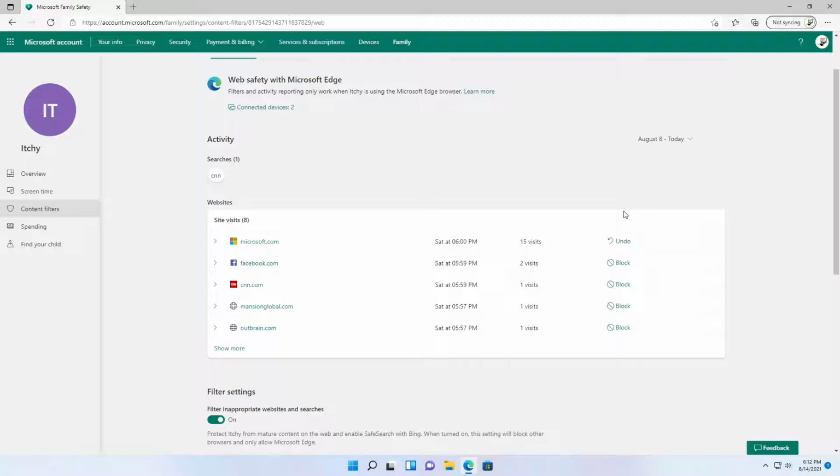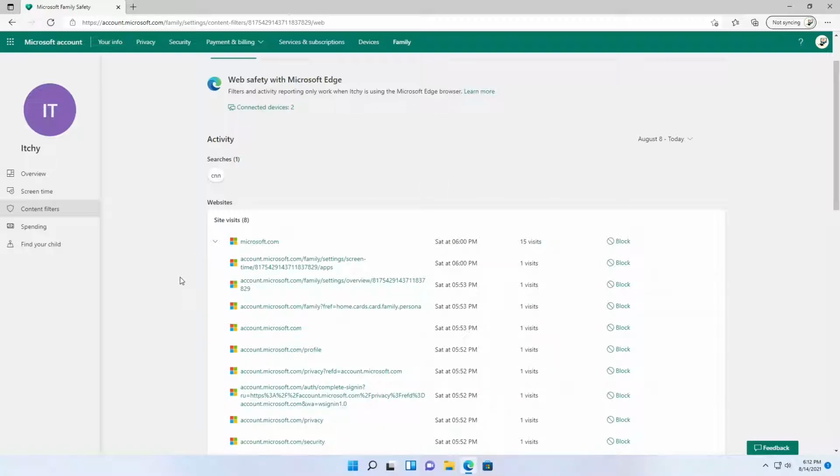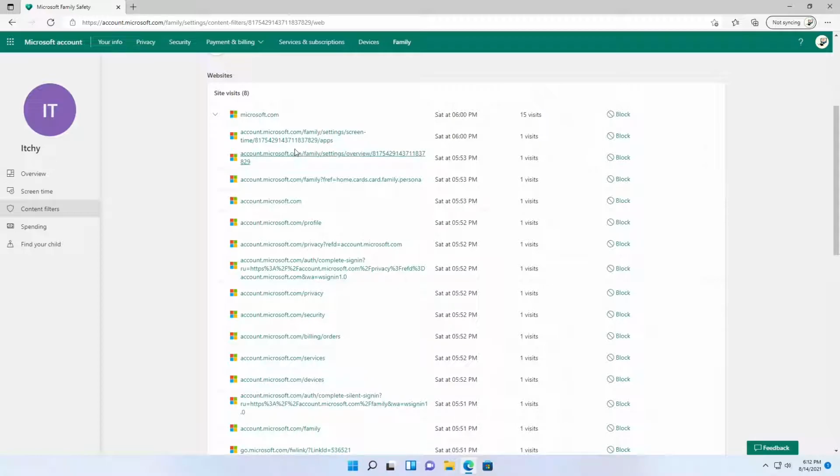You can see the number of searches and the search text under the activity section. Websites show the list of websites visited, ordered by the number of visits to the website. Also, you can see the last access time to the website. You can easily block the website using the block command.